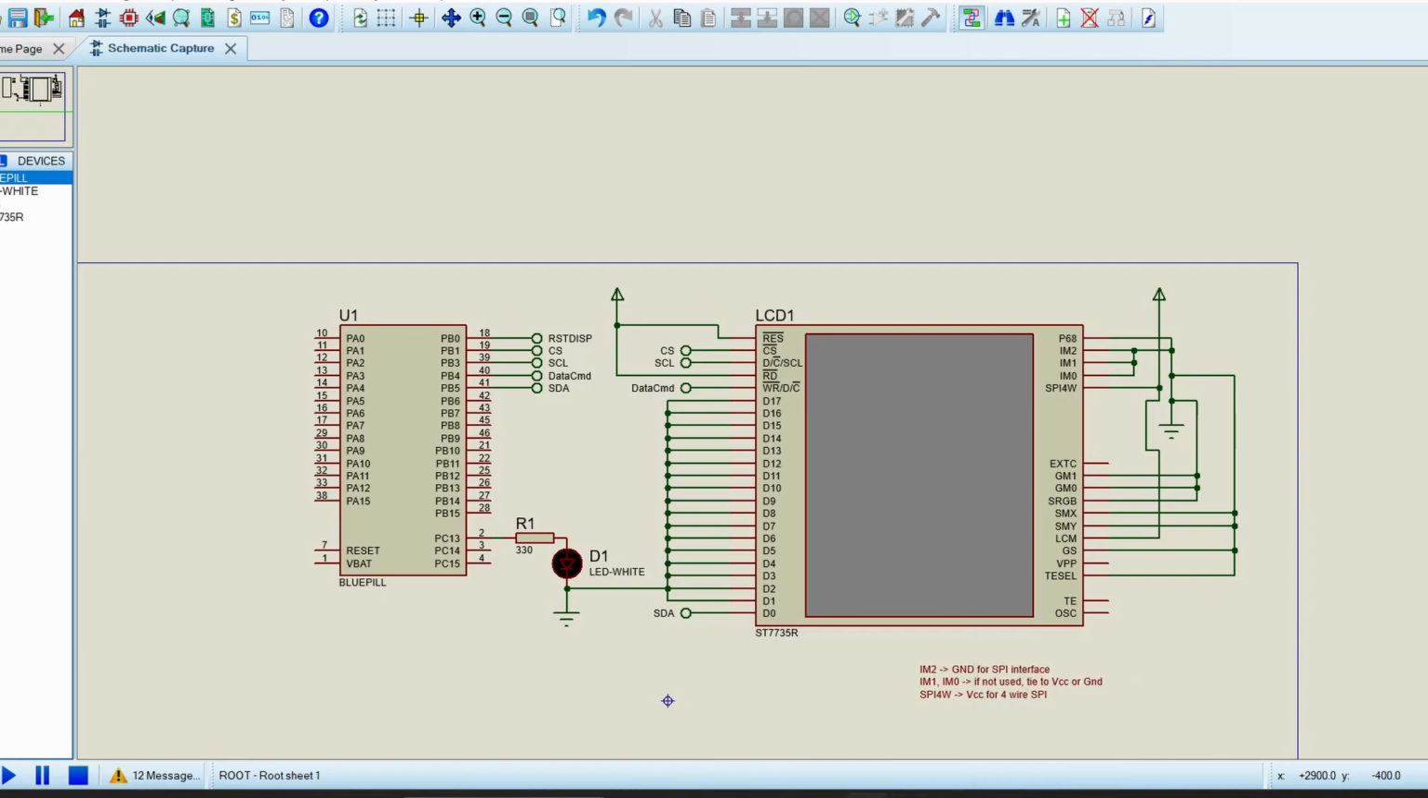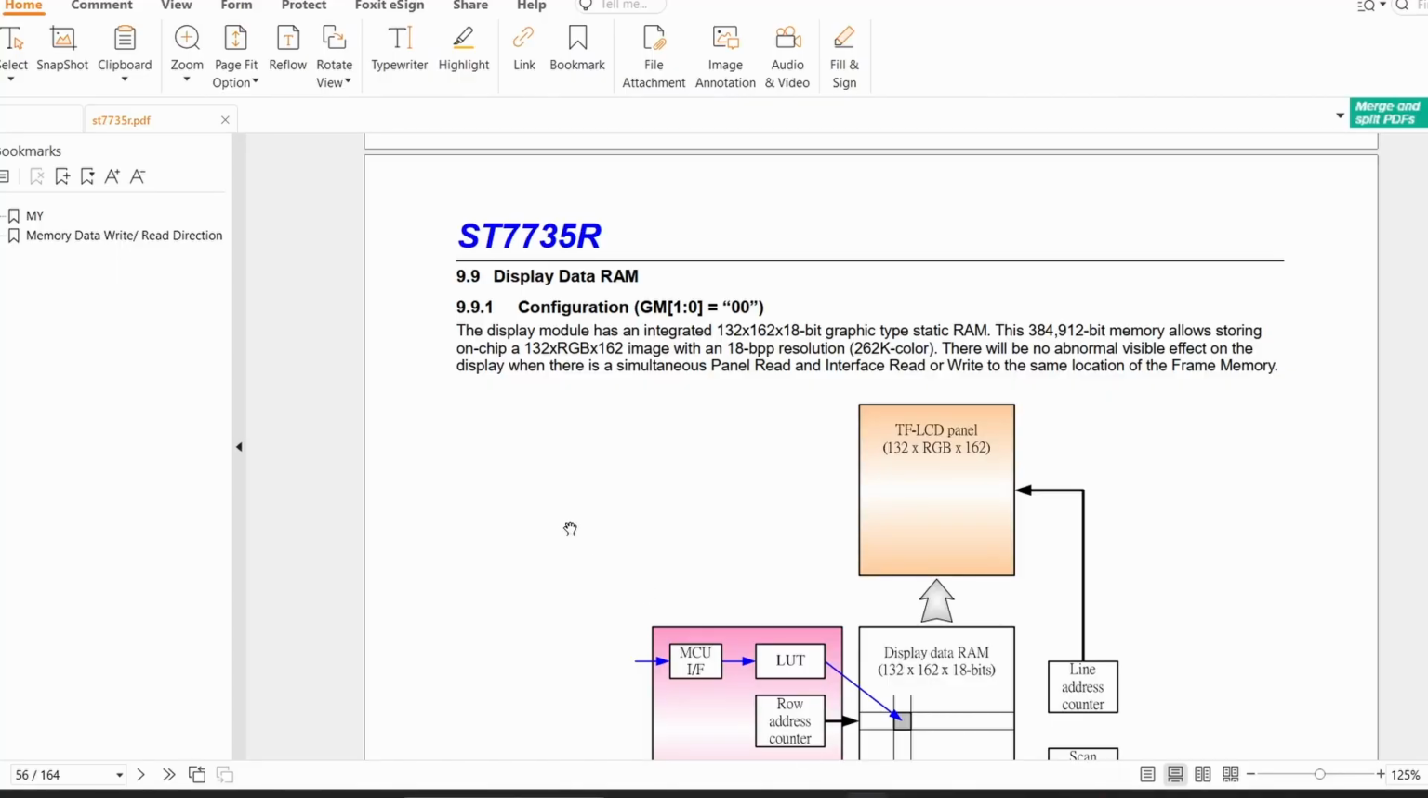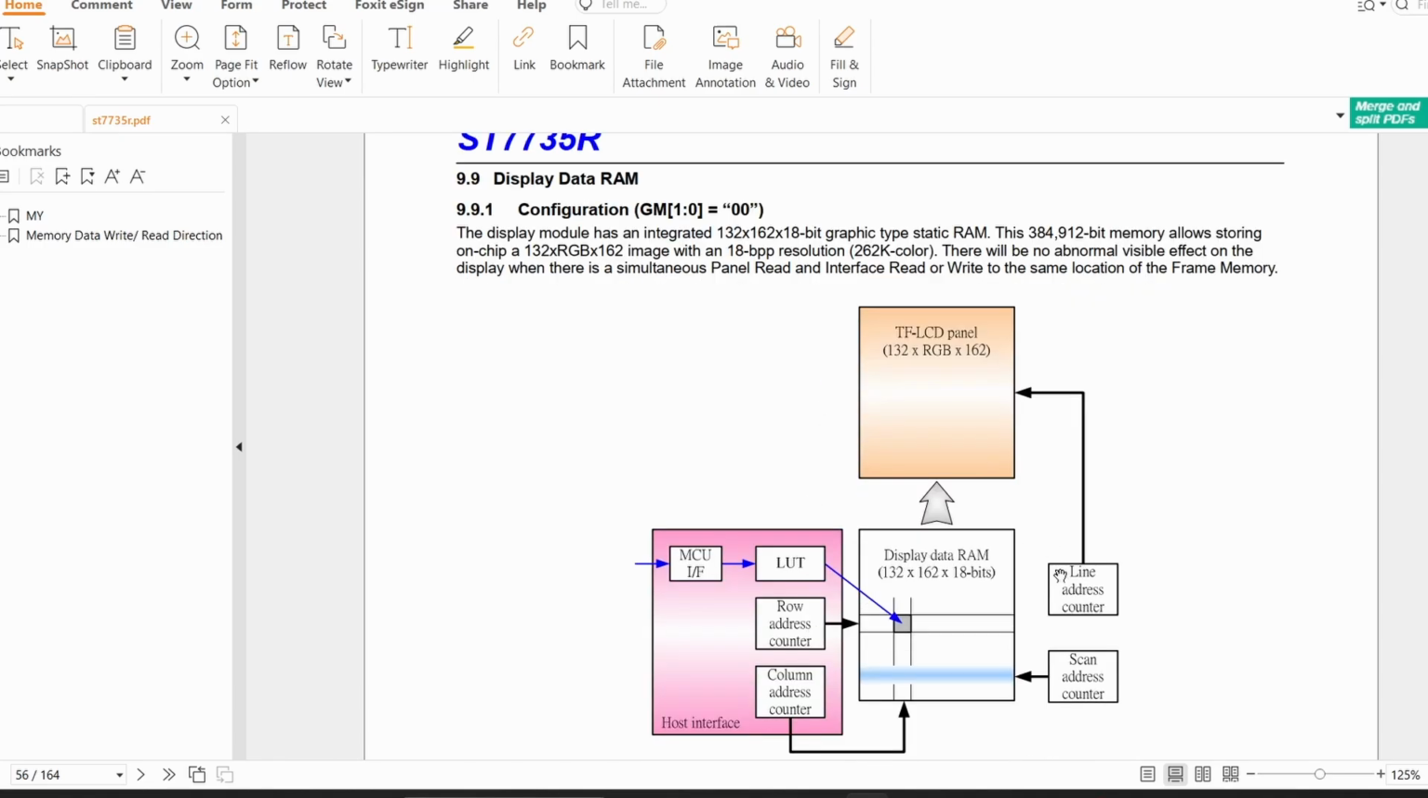In this video we will continue with our SPI TFT driver development code. In the last video we went through the datasheet and we were up to this point, Display Data RAM. The TFT display that we are going to interface is 132 by 162 pixels.